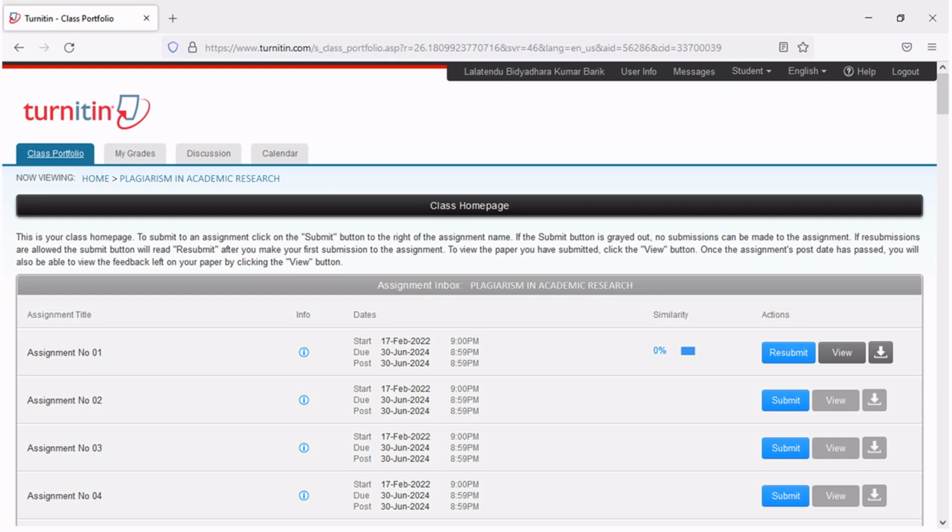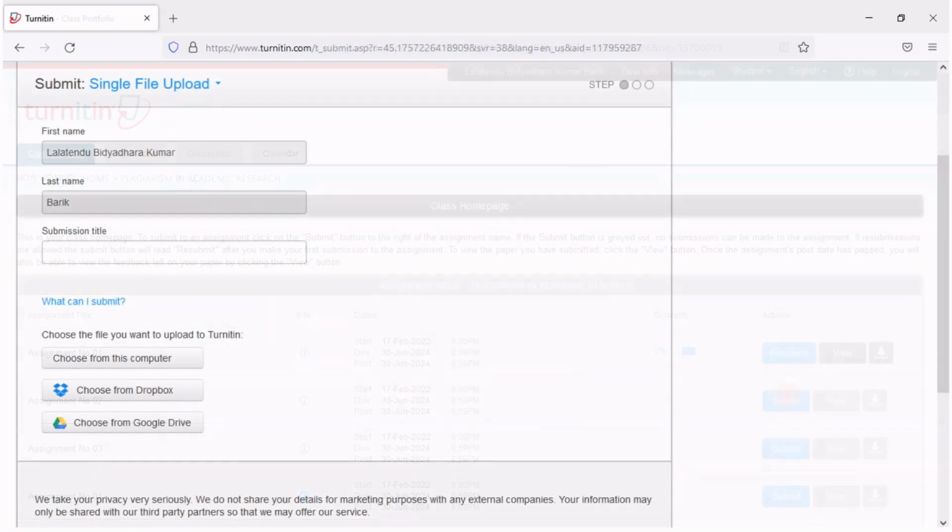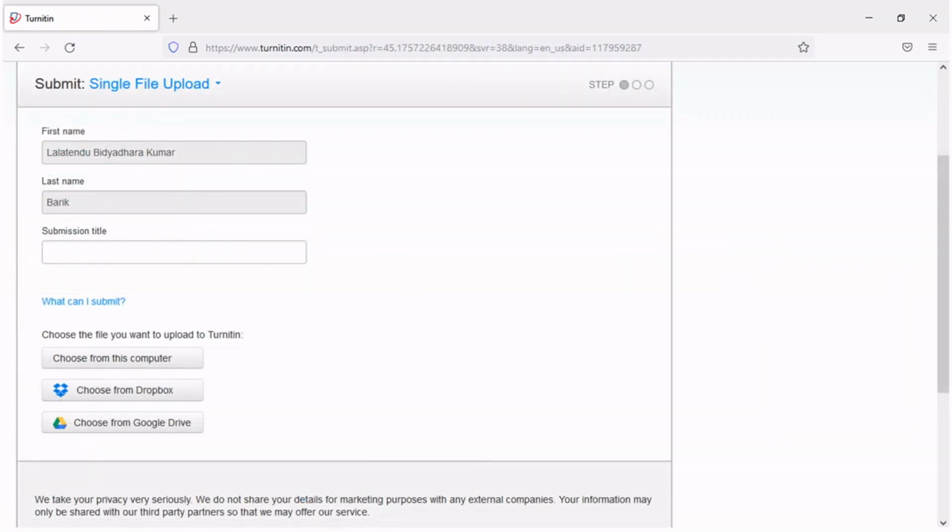Now, we will upload a paper to check the similarity. Click on the Submit button of assignment 2. It will open the Submission tab. Here, you have to understand what you can upload.